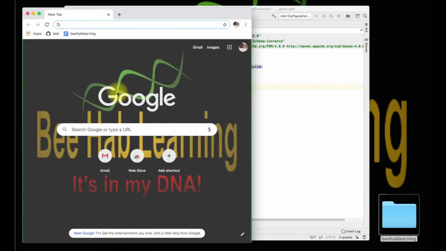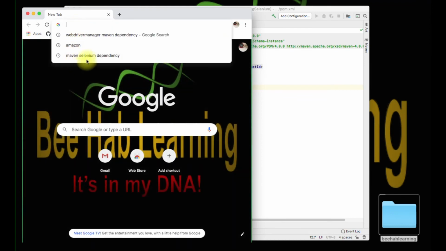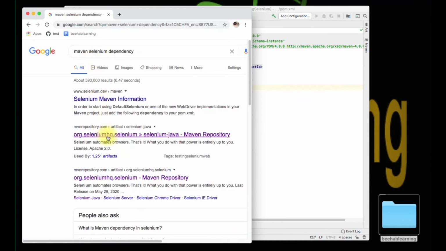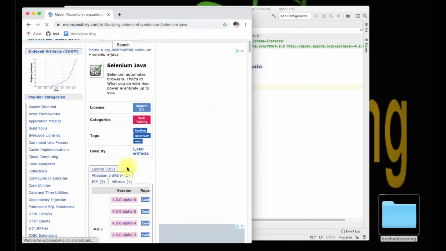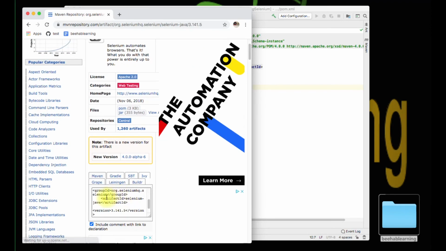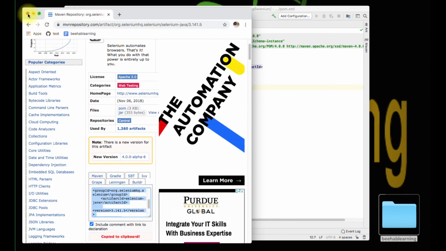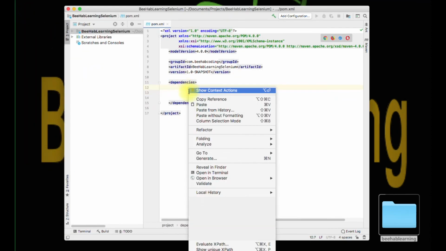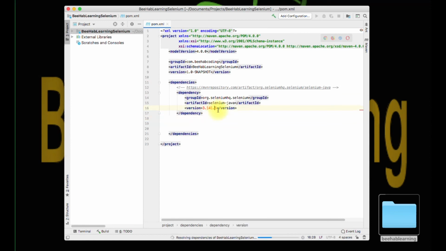Let's go to Maven website by searching up Maven Selenium dependency and the second link. And you can see alpha versions, but we are interested in stable version, that's 3.14. Let's copy that and then paste it in between dependencies. So that's just one, and it's downloading at the bottom, you can see. And I enabled auto import, that's how it does that, and I'll show you later.